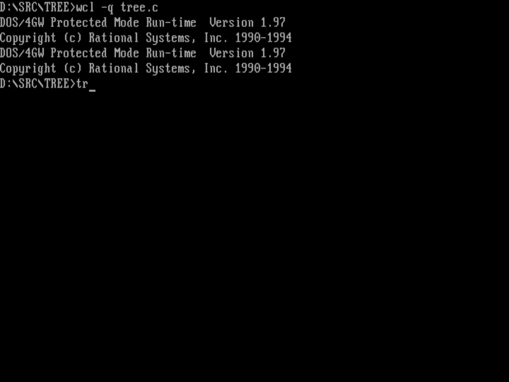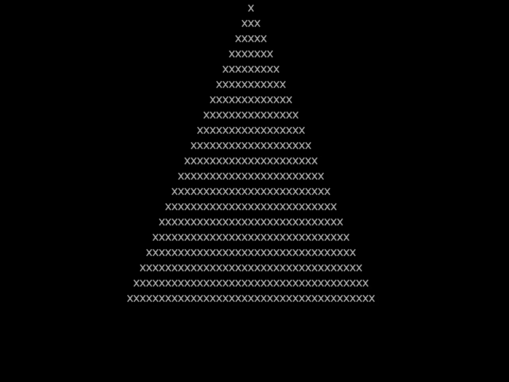Watcom compiler linker quiet tree.c. And you can see here I've got a little tree, starting to build a little tree, a sort of nice little triangular tree in text mode. All right, so let's start making that tree look nice.